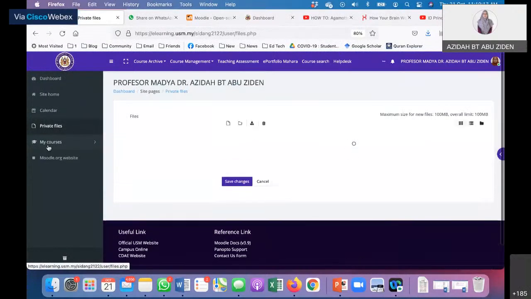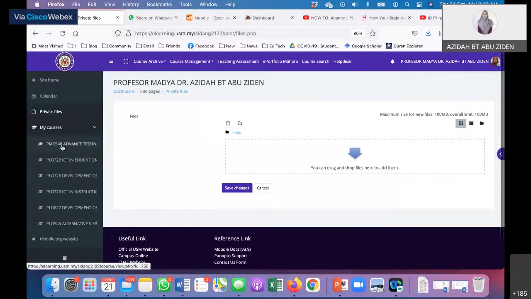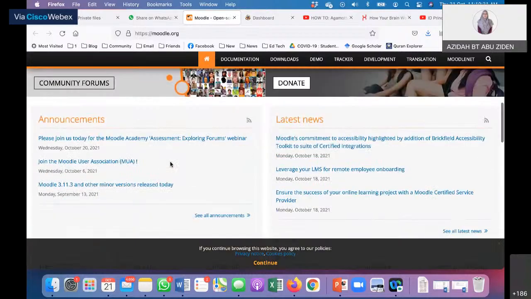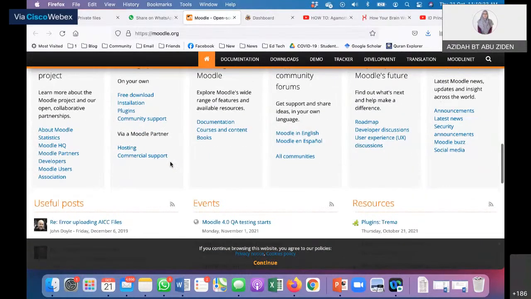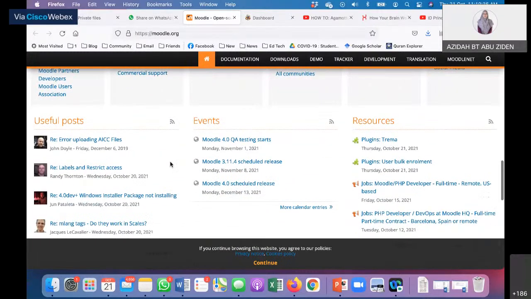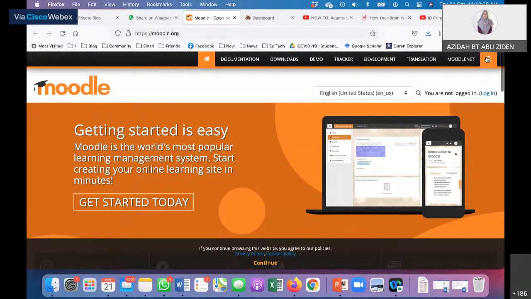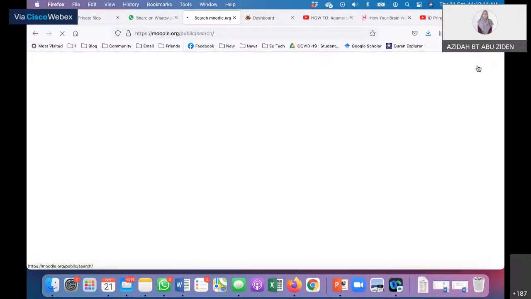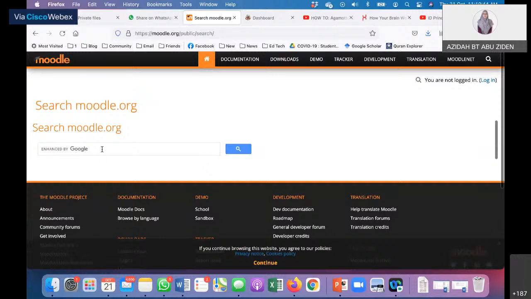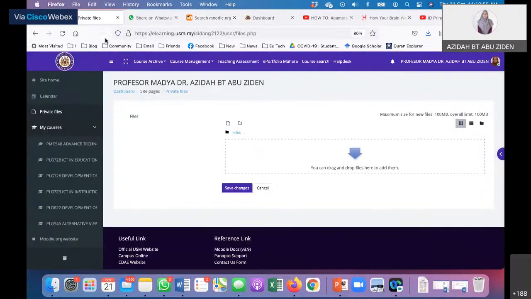And then my courses here, these are the courses that I'm teaching. I will be teaching starting next week, all right. And then this is the Moodle.org website, which is this one. So if you would like to find documentation on, for example, using H5P or something that you are not familiar with, just go search in Moodle, and then search whatever you want. Then there are some videos that will be able to help you to learn something in our Moodle, okay.